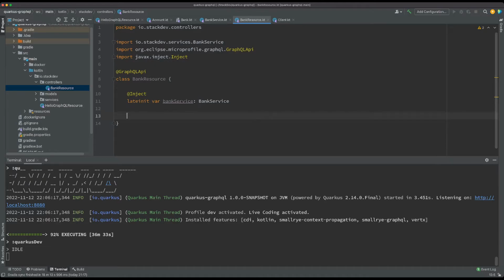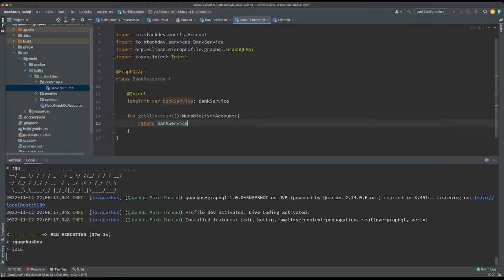So the first query that I want to write is called, let's say, get all accounts, right? This is just a get request. We want to get all accounts. In the GraphQL world, it's called a query, right? So in this case, you can go ahead and say we want to return a list of all the accounts that are in our system. I'm going to say return bank service dot, I think we have something called list accounts, which returns a list of accounts.